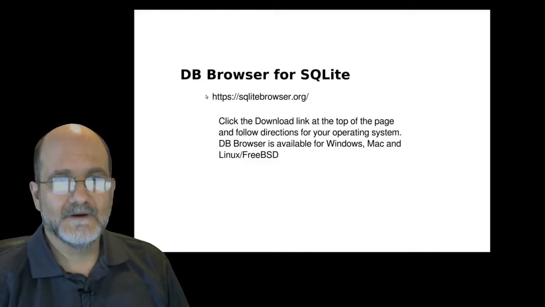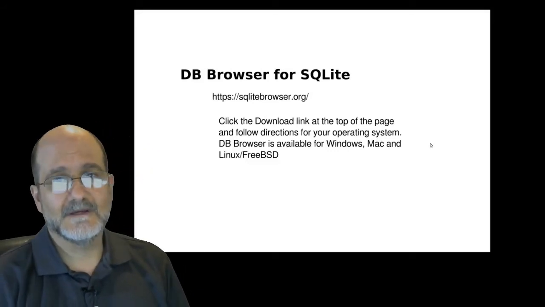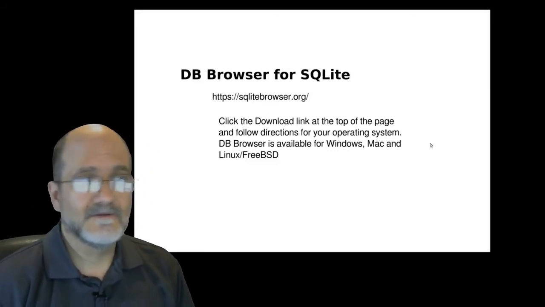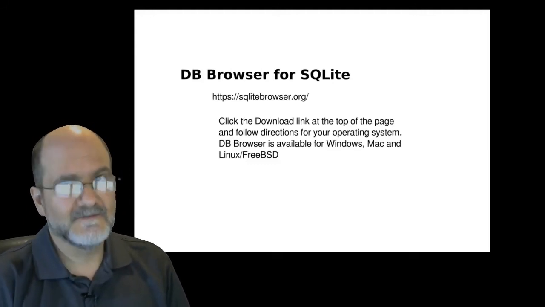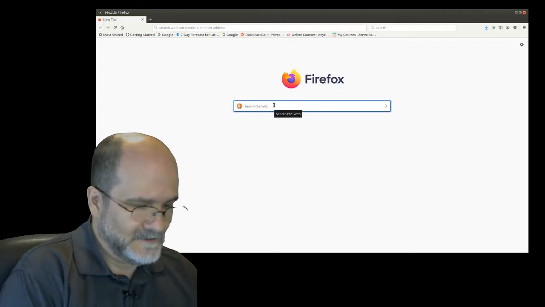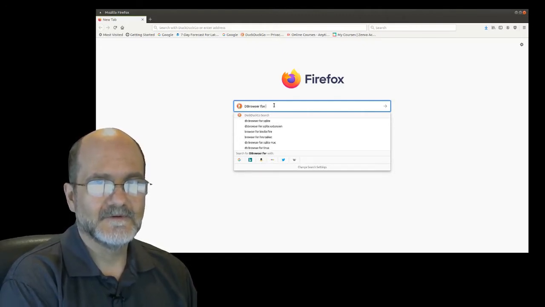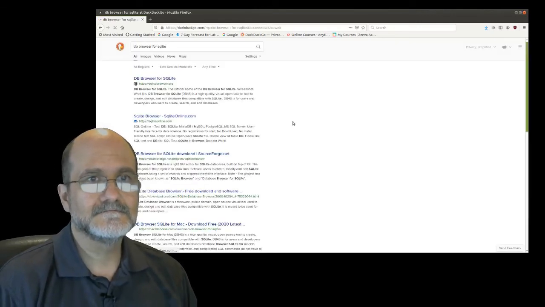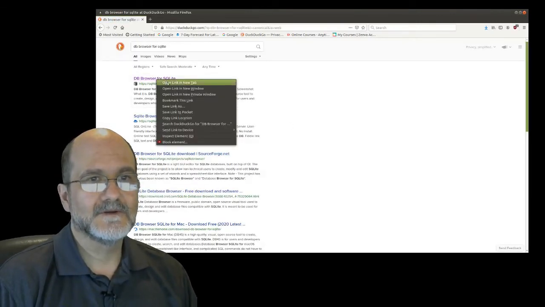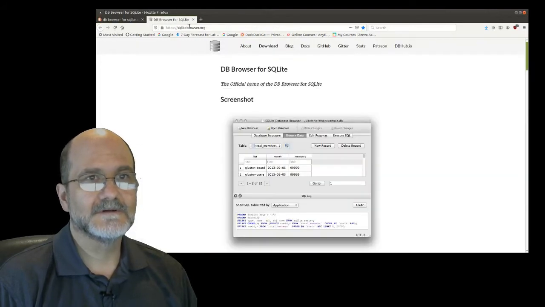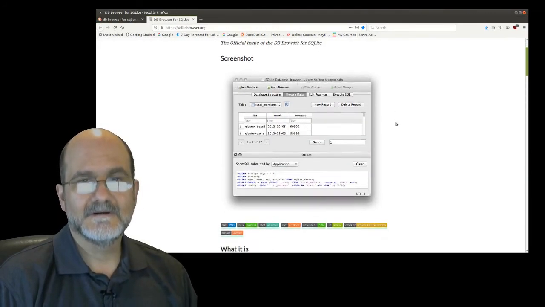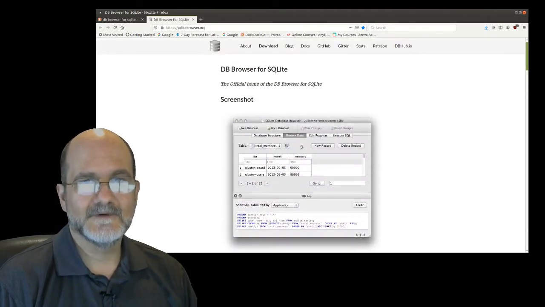So we want some way to access the database that we're going to be using. Go to your address bar in your browser and you can type SQLite browser or just DB Browser for SQLite, and that will take you to their site. Just click the download link at the top of the page, and it's available for Windows, Mac, Linux, FreeBSD. This one again is the one I've gone to, so go ahead and go to sqlitebrowser.org. Here you can see a little information about it. You can read up on that if you want.